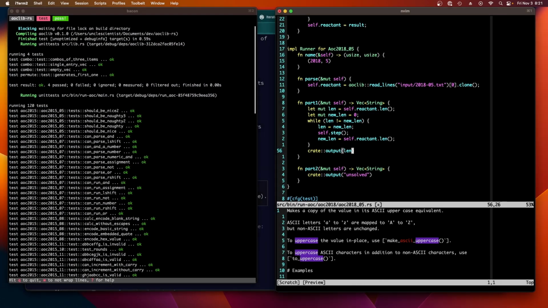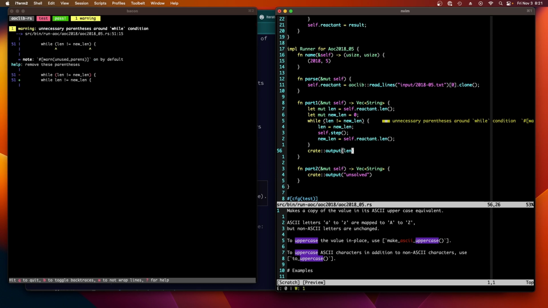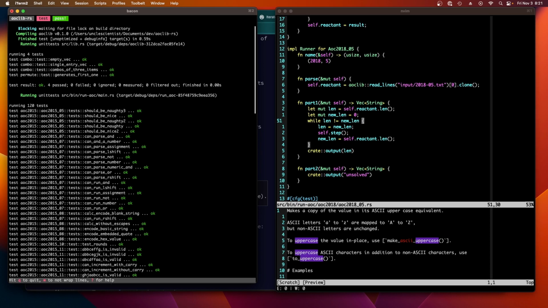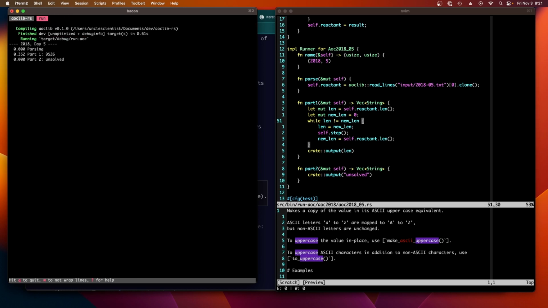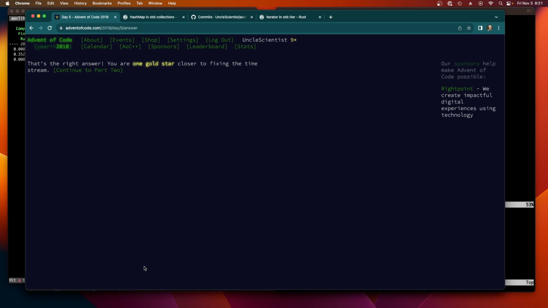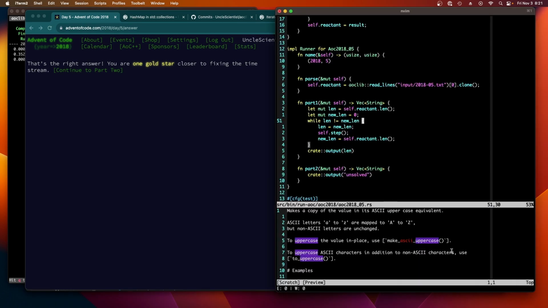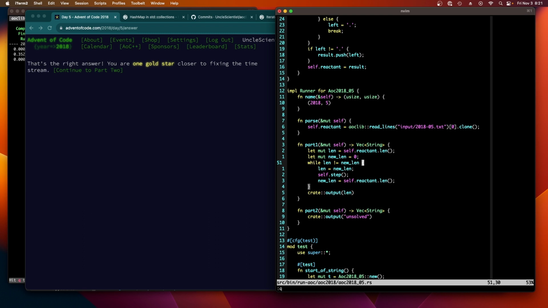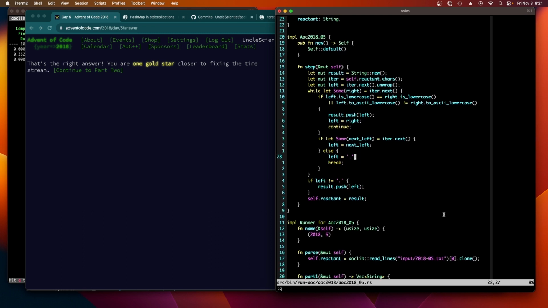Hopefully this isn't one of those puzzles that has like infinite runtime. Oh, unnecessary parentheses. All right, the test works. All right, 9526 is our final length. That's the right answer. Huzzah. All right, what can we do to clean this up? This seems fine. I mean, this is a little sloppy, handling corner cases with this ending thing.